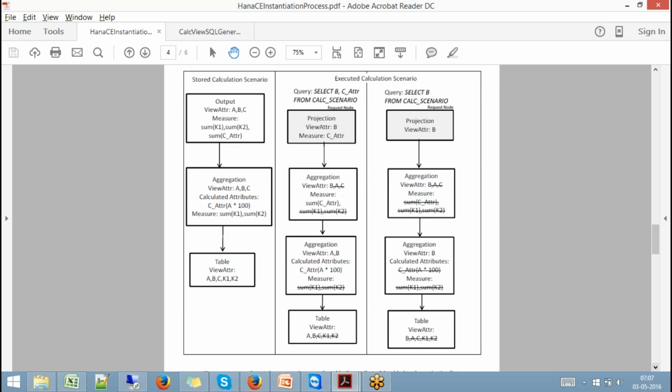Look at the next scenario. Say I have a table with A, B, C as attributes and K1 and K2 as measures, and I've got a calculated attribute, not a measure, which is A into 100, and I just keep sum of K1 here and then project it out. Okay. Let's say the query I'm running it.